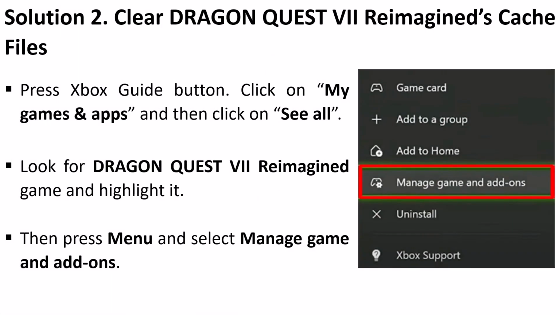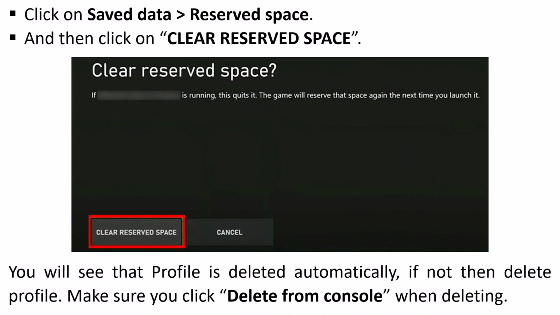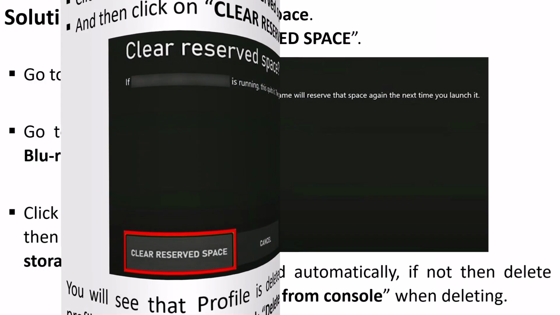Solution 2 is to clear Dragon Quest VII Reimagined cache files. So press Xbox guide button, click on my games and apps and then click on see all. Now look for the Dragon Quest VII Reimagined game and then highlight it. Then press menu and then select manage game and add-ons. Then click on save data reserve space and then click on clear reserve space. You will see that the profile is deleted automatically. If not, then delete the profile and make sure you click delete from console when deleting it.